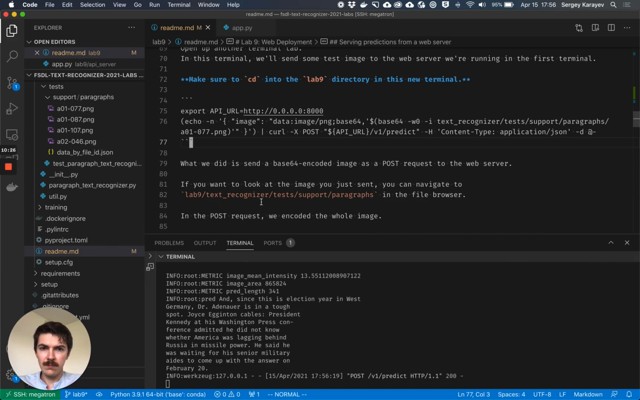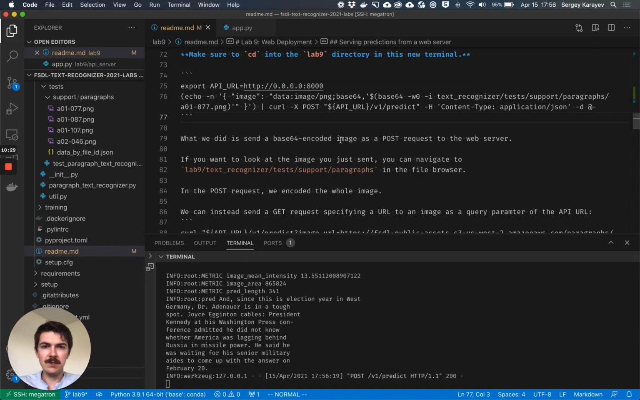So once again, what we did is we sent a base64 encoded image as a POST request. This could be, for example, useful from your mobile phone. Instead of uploading the image somewhere, we directly send it to the server with the request.